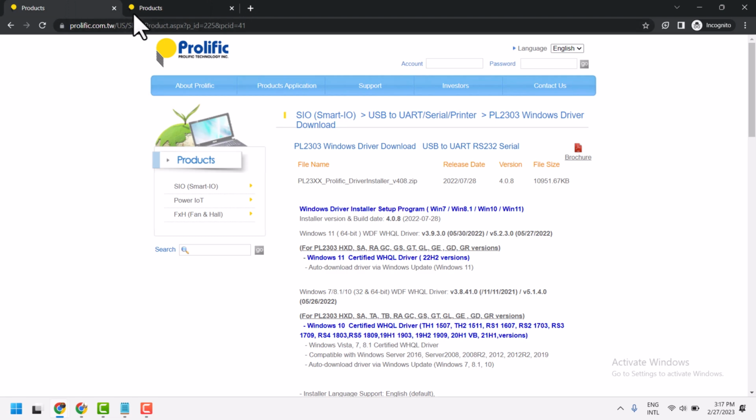Now here you will see this is the version 4.0.8. You can use it on Windows 7, 8, 10 or 11. Just click here to download. Just click on this link to download as a zip file.